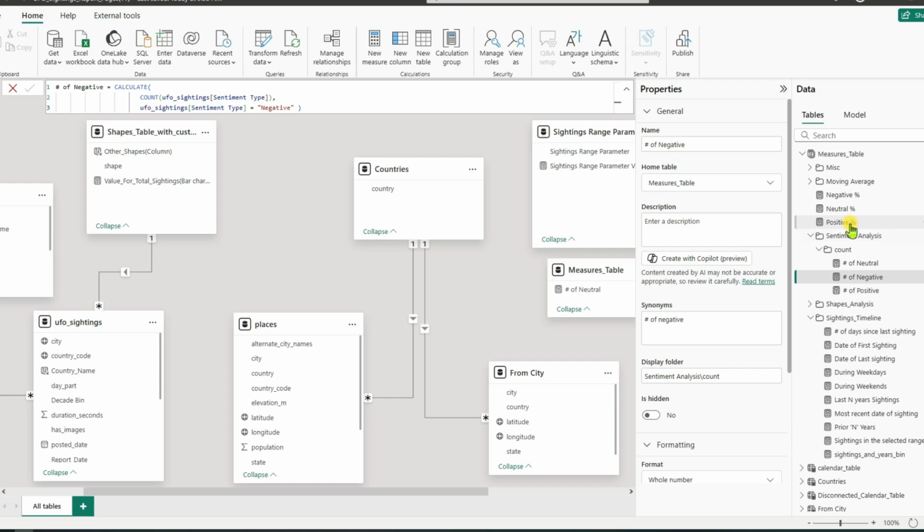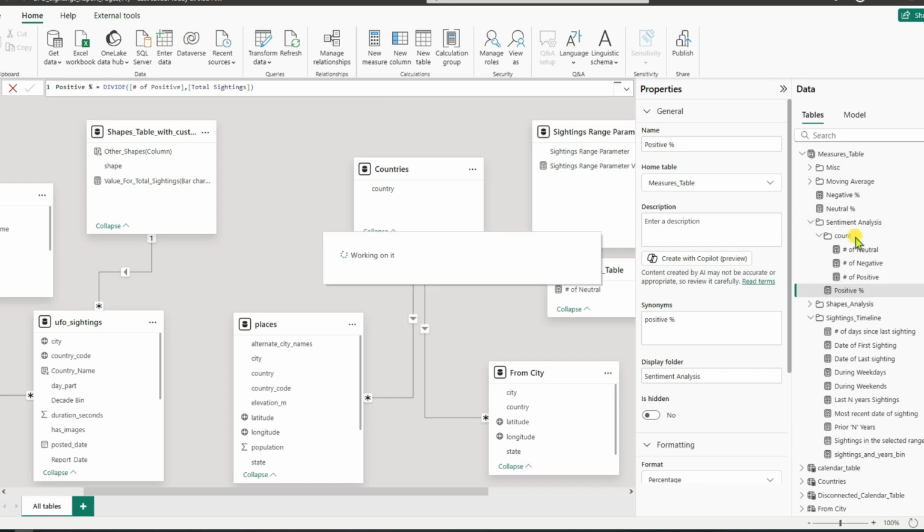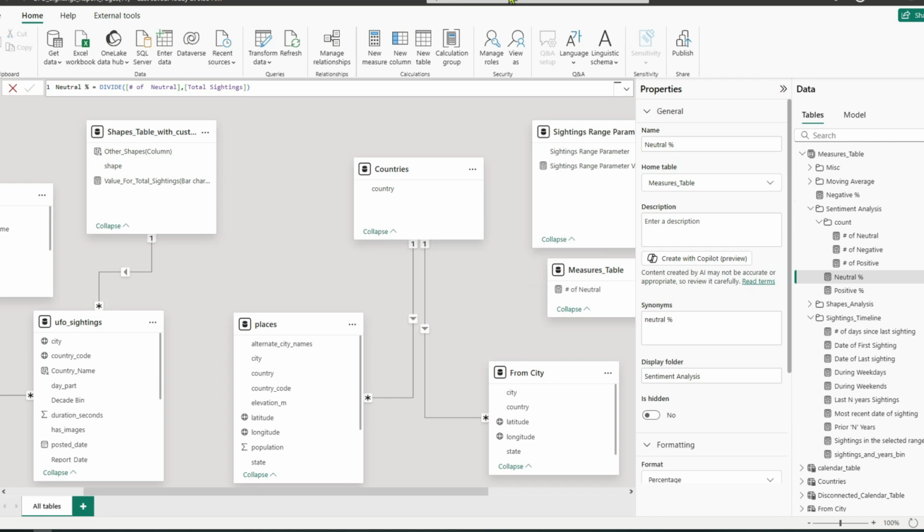Mainly, all the measures are organized. In this case, we have moving average separately, miscellaneous separately, shapes analysis separately, sightings timeline separately. All those things are separate. So if you remember, for the past so many videos, we have used and created a lot of measures.